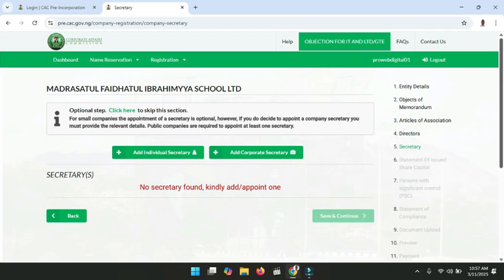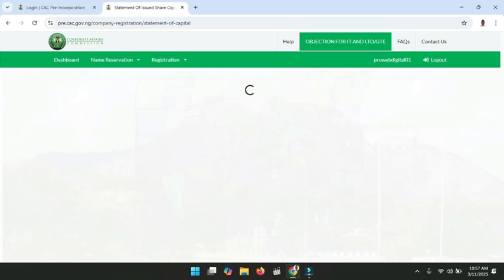But in a situation whereby the school outsources the function of secretary by appointing a firm, then such a firm could be seen as a corporate secretary. But in our own case here, we don't need a secretary, it is optional. So I'll click here to proceed to the next level.